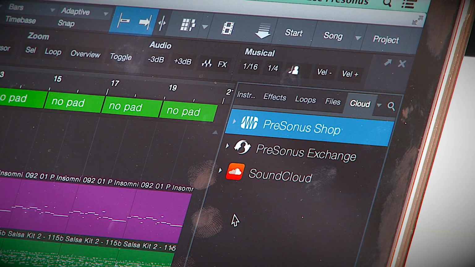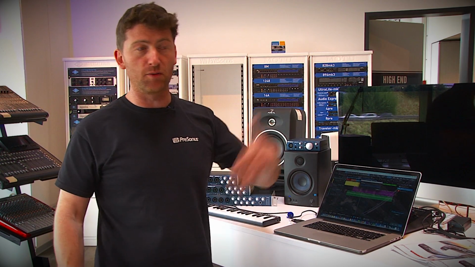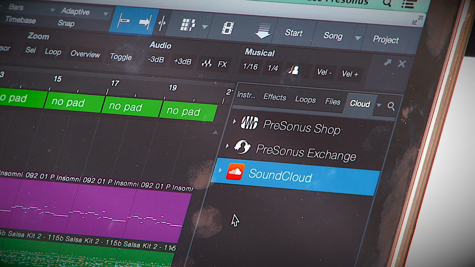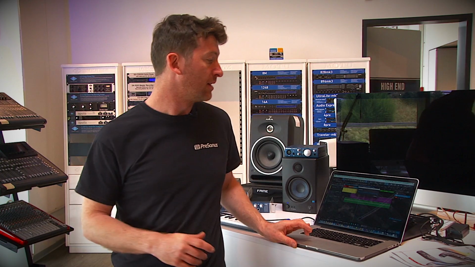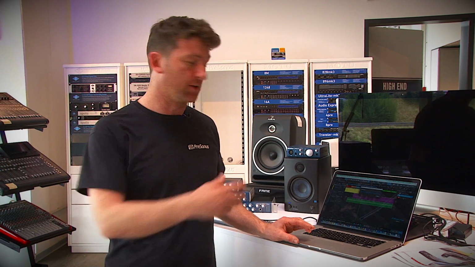We've also got Presonus Exchange, which is really cool. This is a community where you can upload your settings, or you can download other people's settings, and you can start to collaborate with different users of Studio One. We have the SoundCloud tab, which is really cool as well, because you can not only load your tracks when they're finished straight to SoundCloud, but you can download other people's content to use within your own sessions if it's copyright free, obviously.